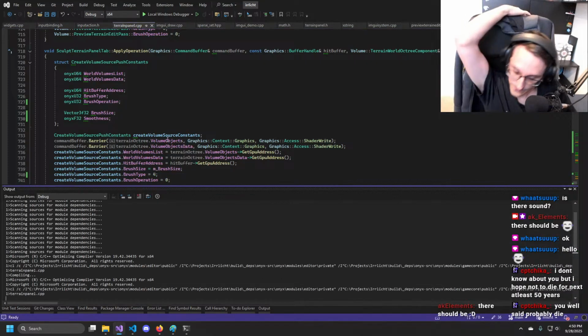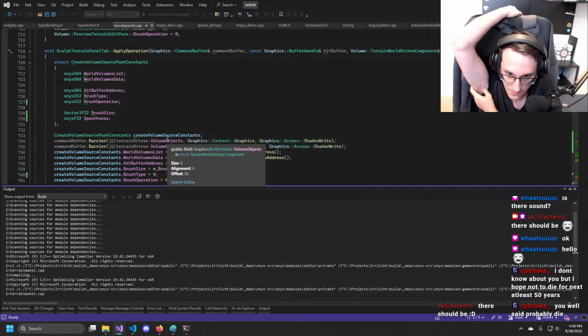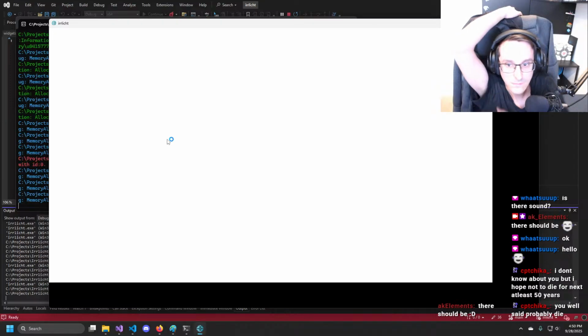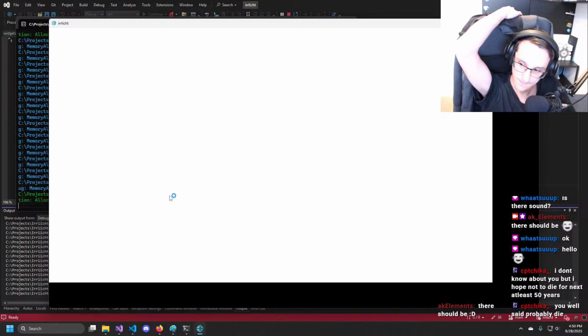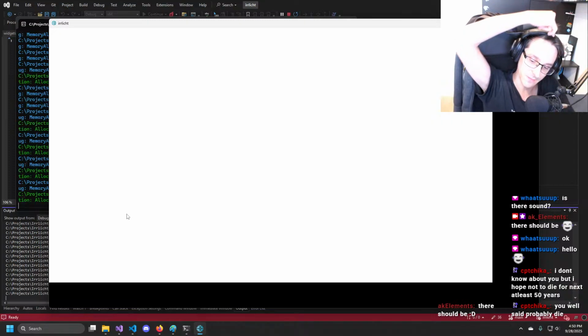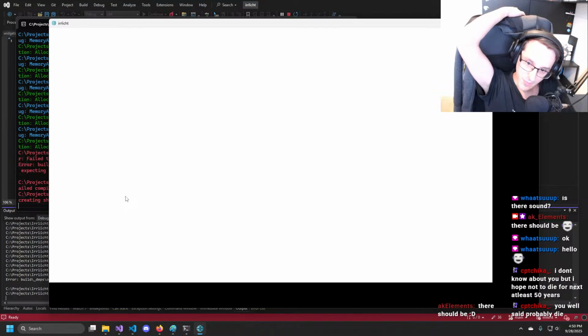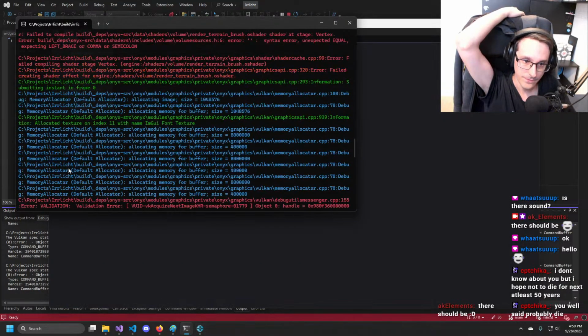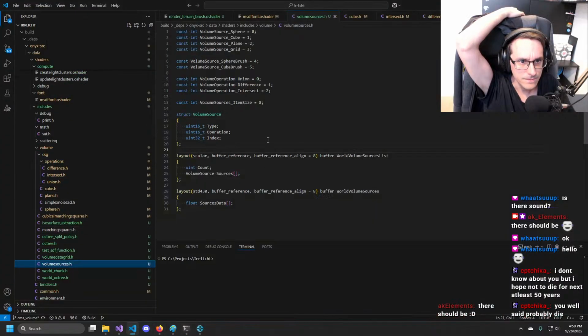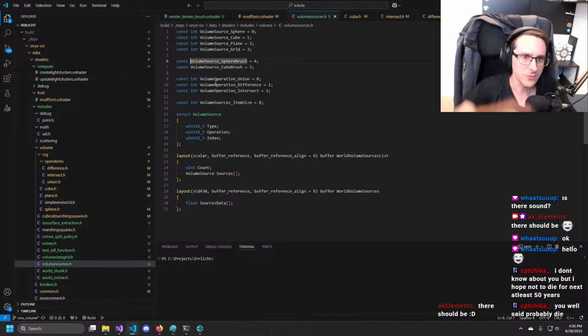Let's see what that does. Probably crashes, because we probably did some mistake with the shader, would be my first guess. Of course, see. Volume source is 6. Already is a mistake. Of course, because we forgot the type.